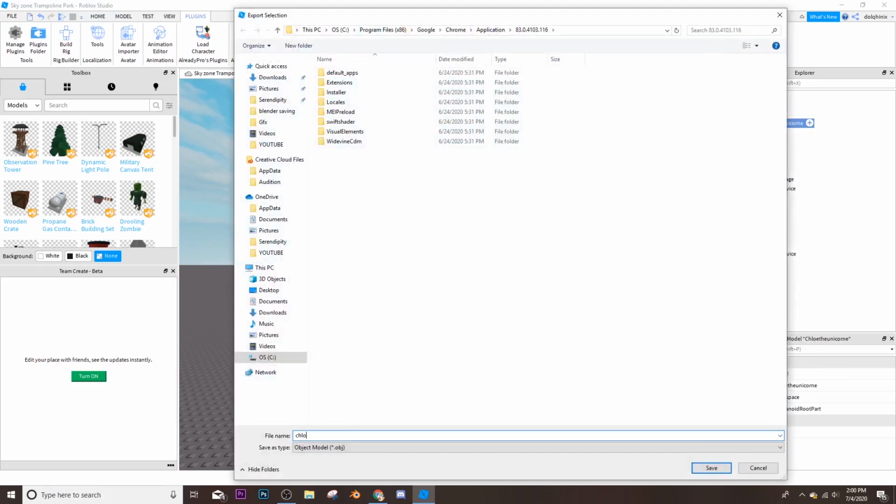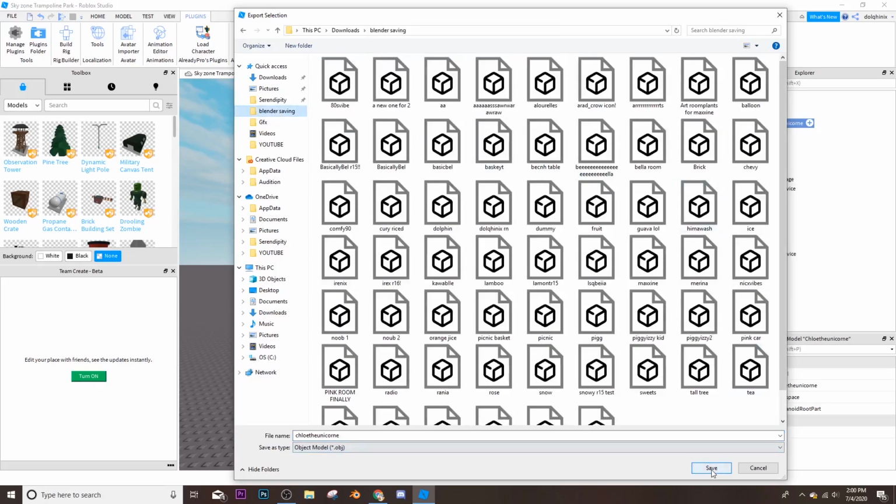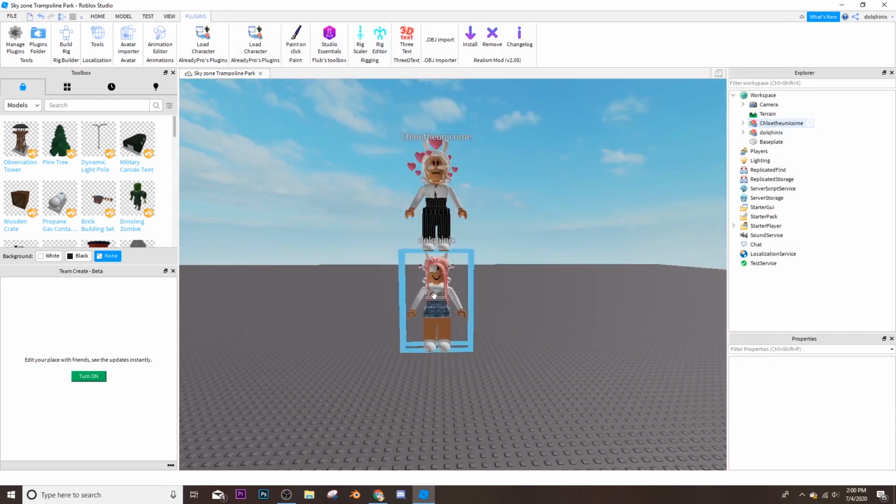So now you wanna export their characters by going to the Explorer, and then export selection. And then you're gonna say Chloetheunicorne, Blender saving, which is the folder I use. And I already have my character exported. So now you have to open Blender.